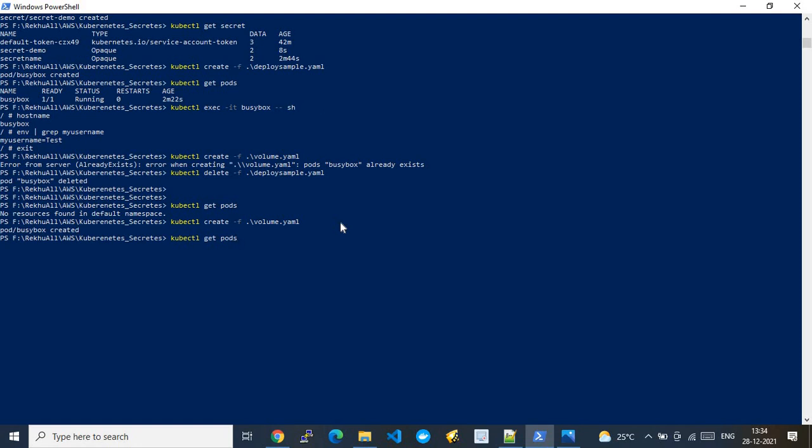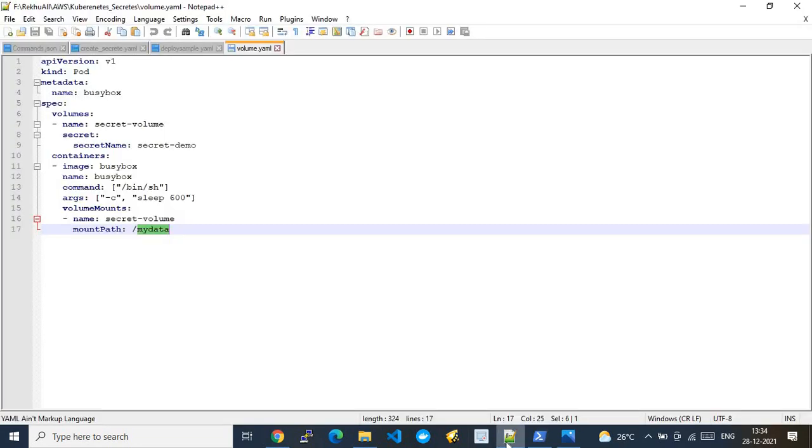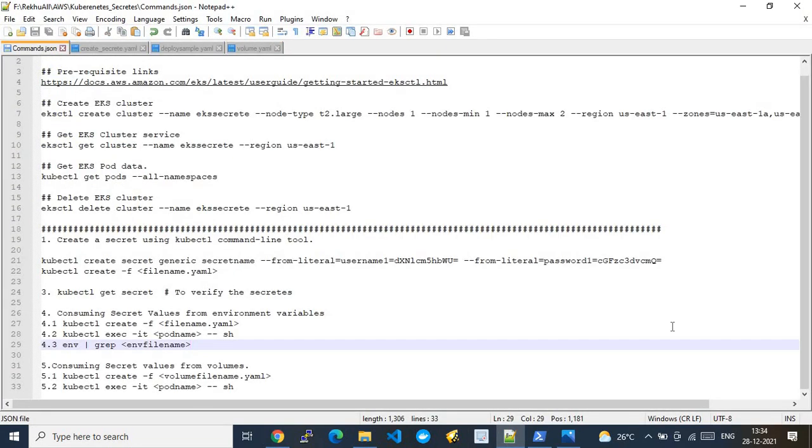Now let's go to the pods, and we should see some pod here now. All right, so busybox is again recreated, but this time through the volume.yaml file. So when you are trying for volume, you need to clean up the deploy sample file. That is just a note for you.